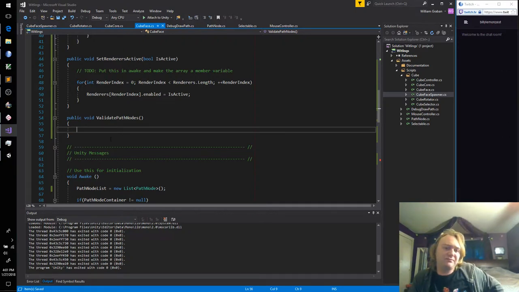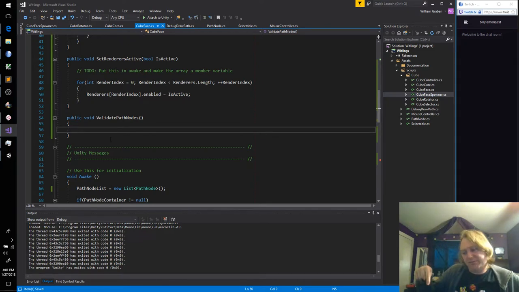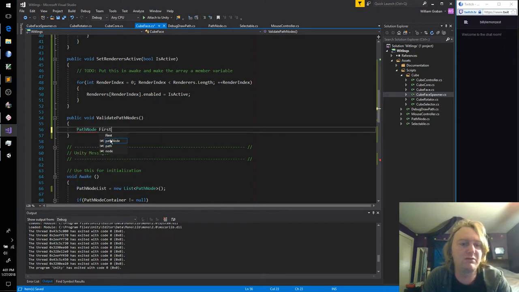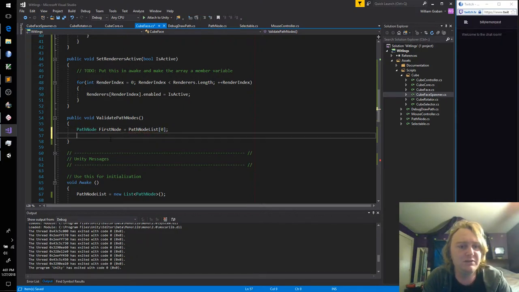Oh, you know what's interesting? In our L shape, that middle path node, it's never going to be connected to anything. It's never going to be linked to anything. So actually, instead of doing a for loop, I can just look at the first node on the path and the last node on the path. Path node list at index 0. Path node list at index path node list dot count minus 1.